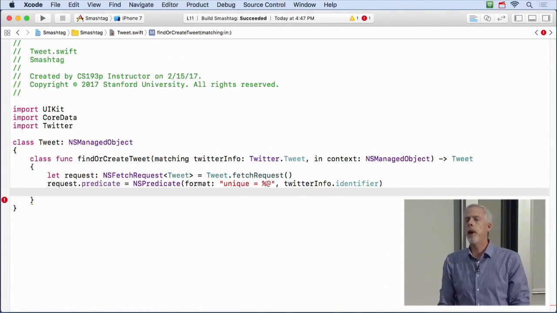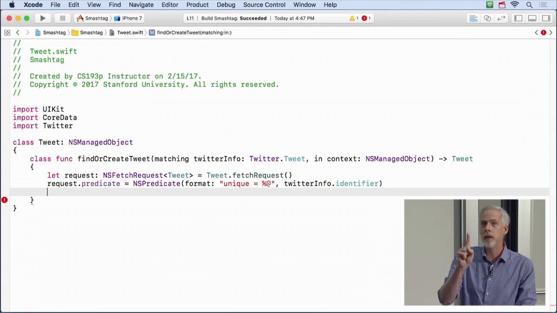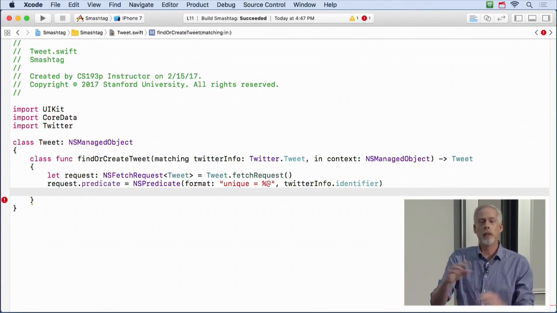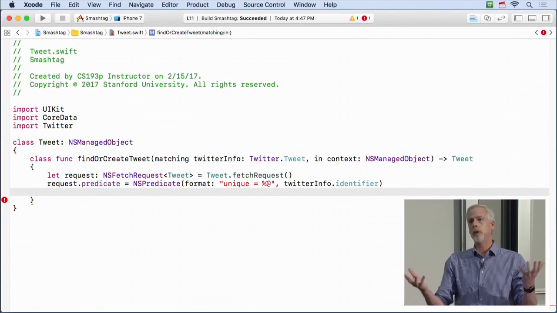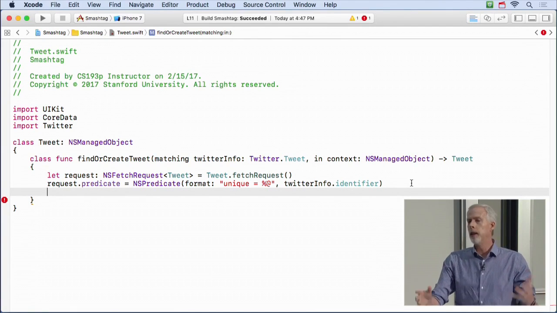Now, what about our sort descriptors? Well, actually, we don't need any sort descriptors because this better match exactly 1 or 0. So you don't need to put 0 things or 1 thing in order. And if you don't specify a sort descriptor, you get them back in random order. But again, we don't care what that is because it better be 0 or 1 or we got problems.